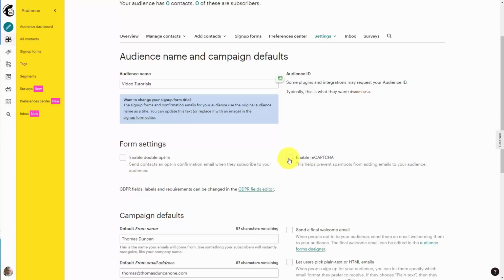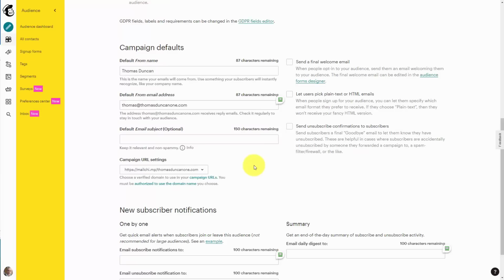What you can also do is enable the CAPTCHA. What this means then is that you won't have a situation where you have an automated system adding people to your email marketing list. Mailchimp gives you some other customizations. What you can do is set it up so that you can send what's called a final welcome email. This means then that when an individual opts into your audience, you can have an email sent to them with a special welcome email.